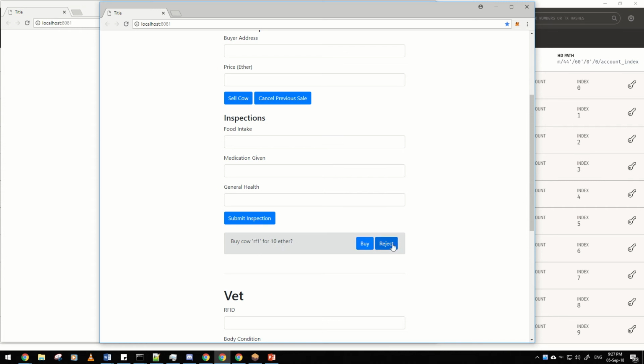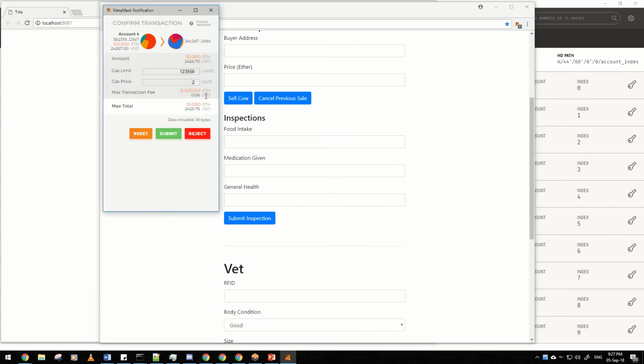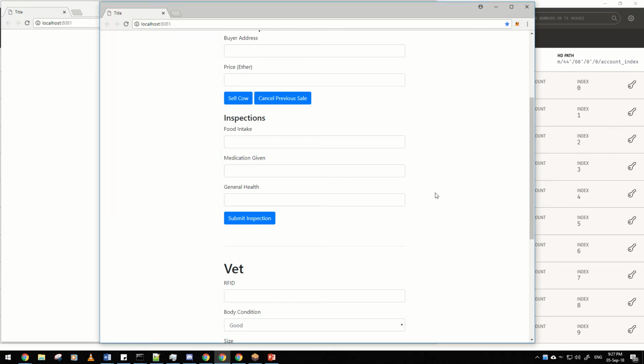Now if I hit reject, it of course rejects it, but let's say I want to buy this cow. So I select buy, I now have 10 ether in this payment thing, and I submit that. That transaction has been confirmed.